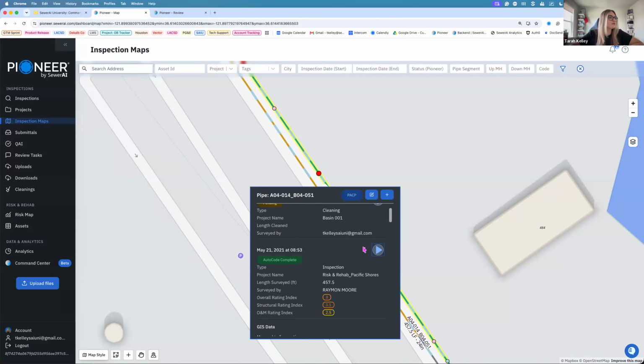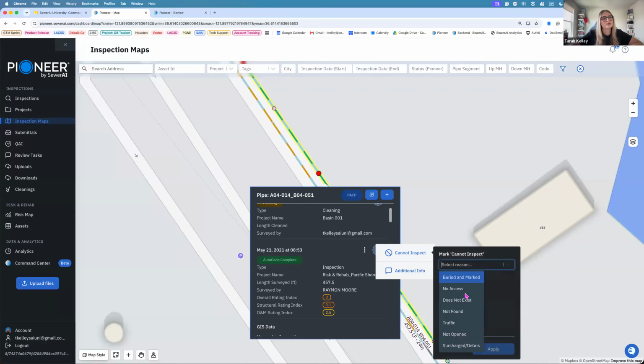A couple things that you can do here on existing inspections. If I click these three dots, maybe it ended in an MSA, you can mark that you were unable to inspect it and the reason why.